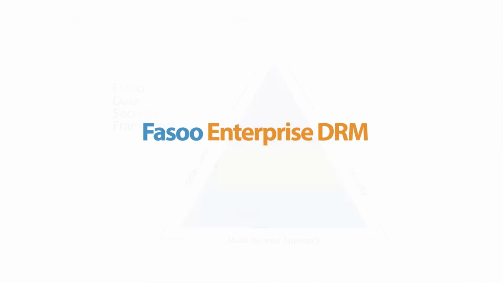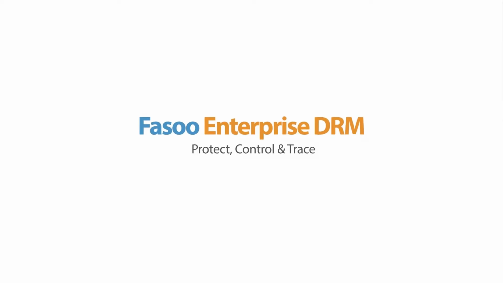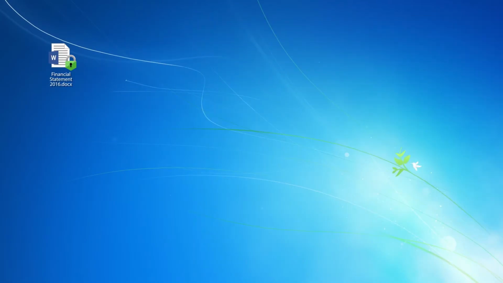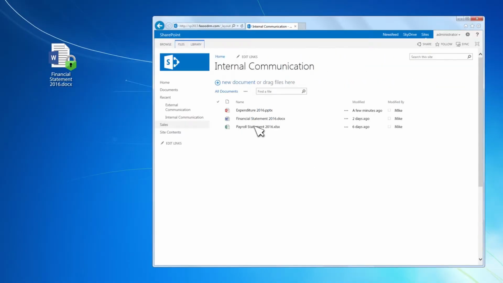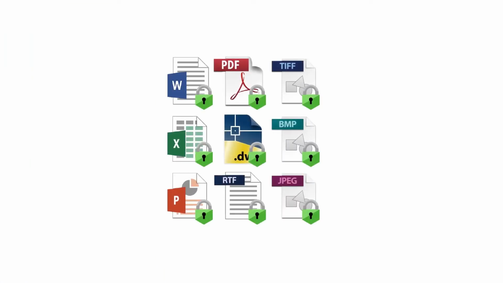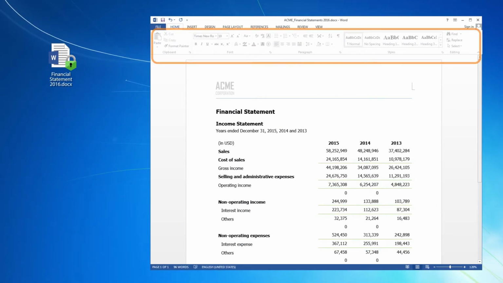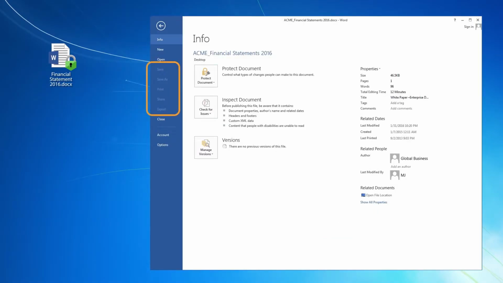Fasoo Enterprise DRM protects, controls, and traces data. Documents are automatically encrypted and protected when created on PCs or when downloaded from repositories. Automatic file encryption supports numerous file formats and applications. Users without edit permission cannot use edit or save functions.